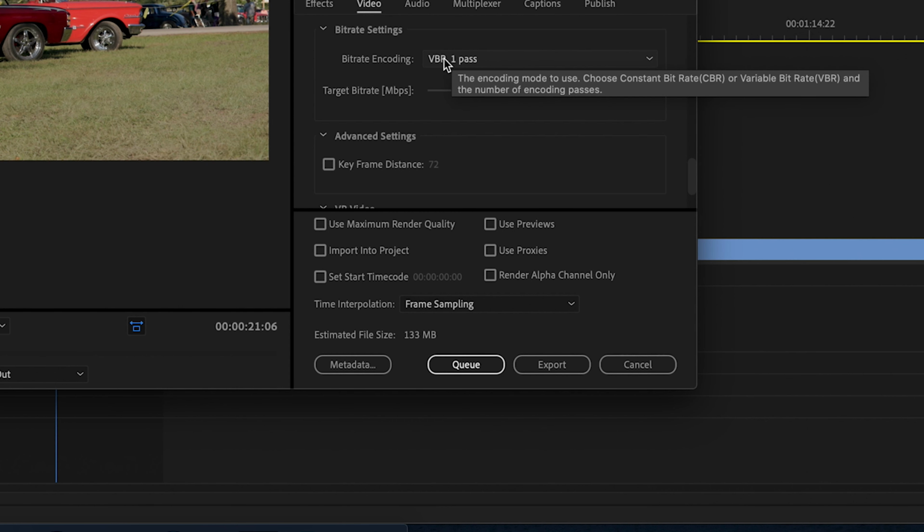This is the setting that I normally do when I'm going to upload to YouTube. I'll usually do a variable bitrate one pass at 50 megabits per second or a little bit higher, just depending on how much action is going on in the video.